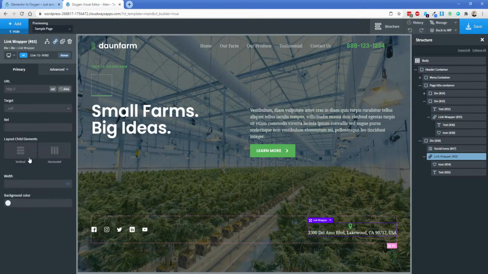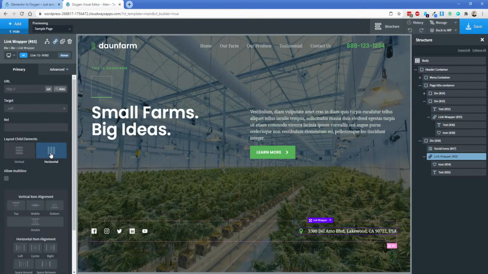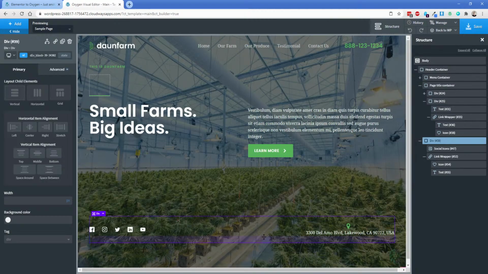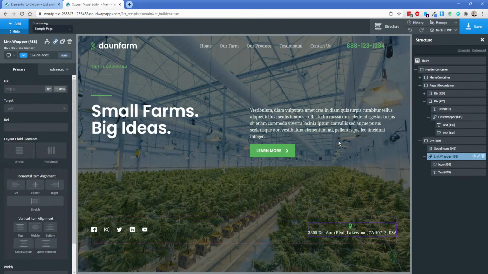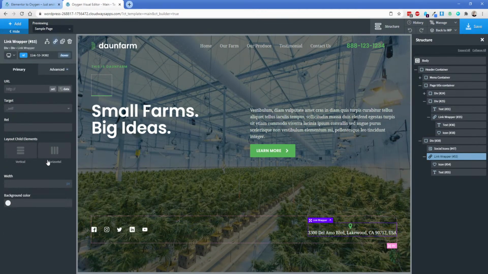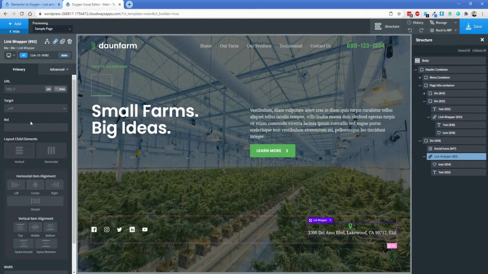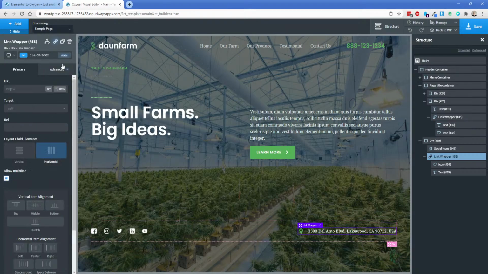Next up, we can go to our layout here and just set that to horizontal. And oh, it changed on the hover. Once again, I did that on the wrong state. Didn't mean to do that. So we're going to go back to original and set that to horizontal. Perfect.